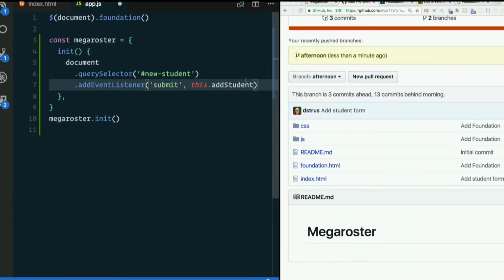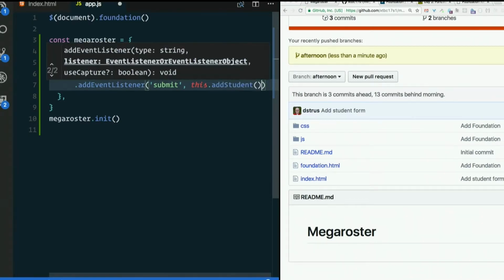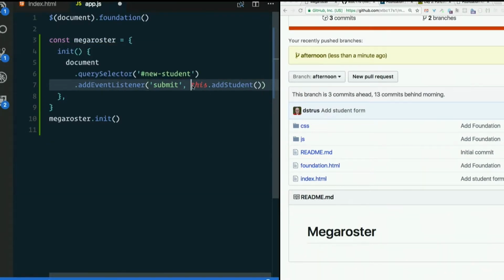Notice, of course, I did not put open close parens there. That would actually execute add student and take the return value and set that return value as the event handler, and that's almost certainly not what we want. We are passing around the actual this add student method as the argument, as the callback. We're throwing it around like any other object. So it's a reference to add student.